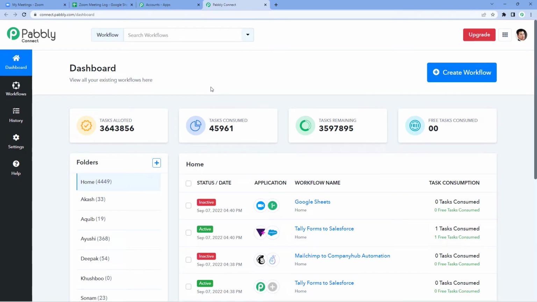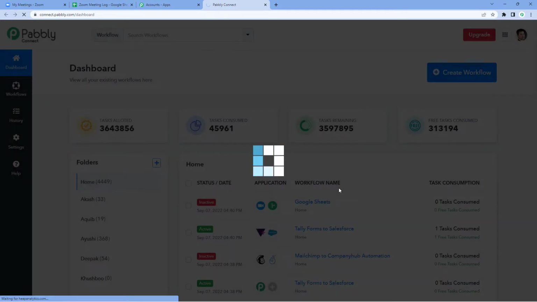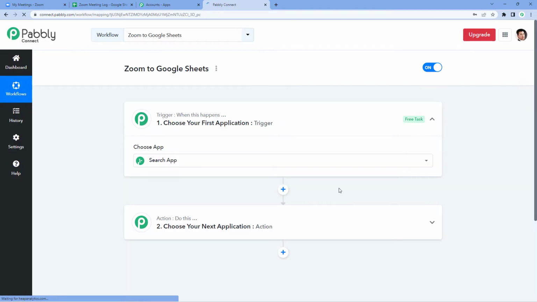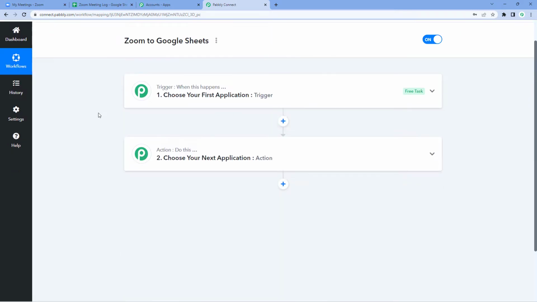And now we can see that we have reached Pabbly Connect's dashboard. In this dashboard, just click on create workflow and give this workflow a name. For example, I would like to name my workflow as Zoom to Google Sheets and click on create. So now we can see that our workflow is open over here.